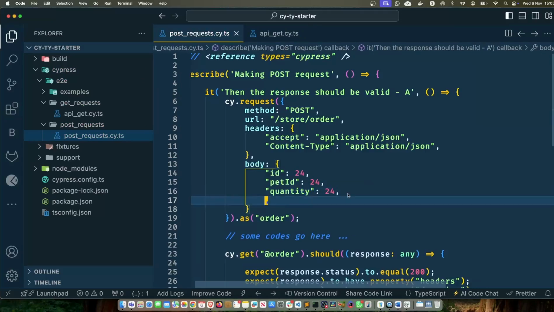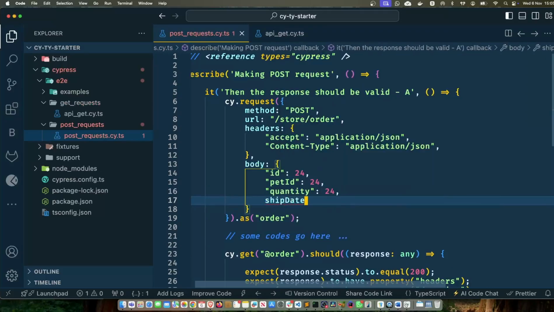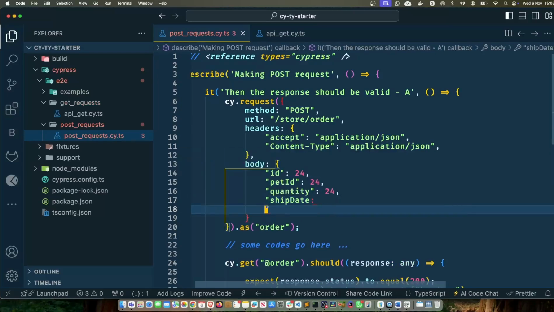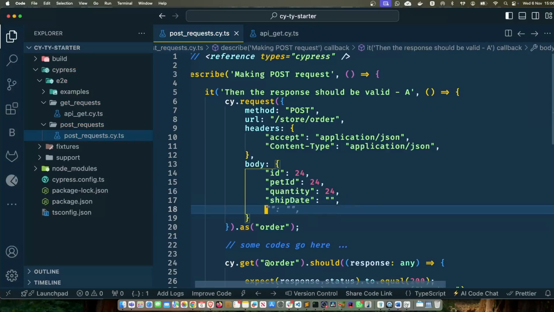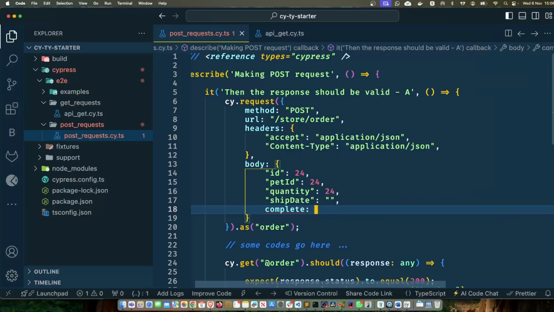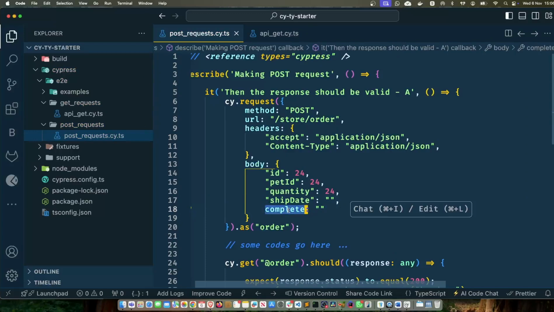And then the next one, it does take a ship date. So let's do ship date. And then the last one, I think I'll fill up the date in a minute, but the last thing it takes is status, like complete. So here is complete, and it just takes it that way. So let's fill this up now.